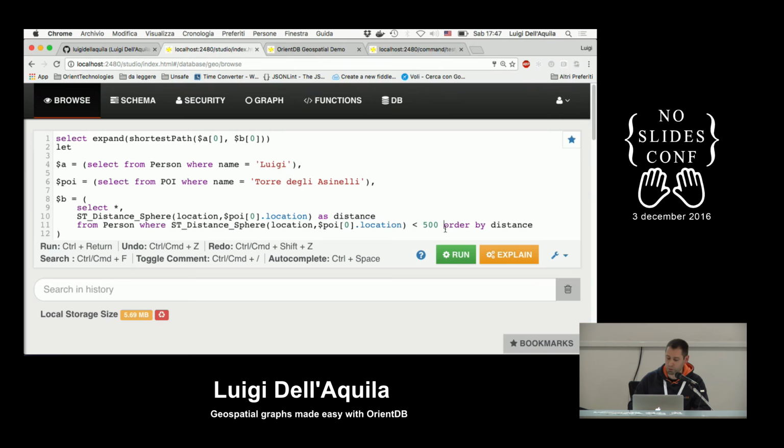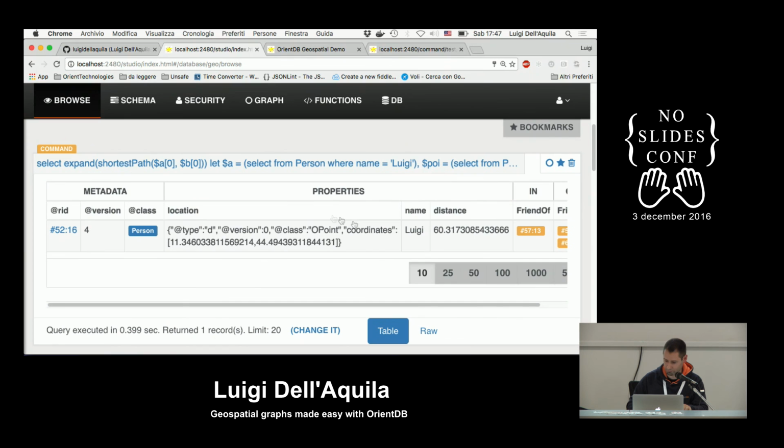And then use B, the closest person to Torre degli Asinelli, and A, me, to calculate the shortest path. So calculate the shortest path between me and that person that I don't know who is. And expand the results. So don't show me the record IDs, show me all the people involved. That's it. That was me.